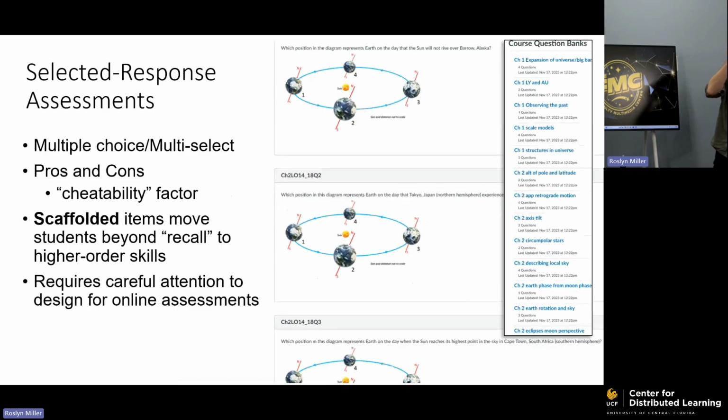And that makes it a little bit harder to cheat. So when you have multiple correct answers instead of just one, I recommend that. Also scaffolded items, when you have part A, part B, part C, even if they're multiple choice or multi-select, those can move beyond the simple recall to higher order learning skills.